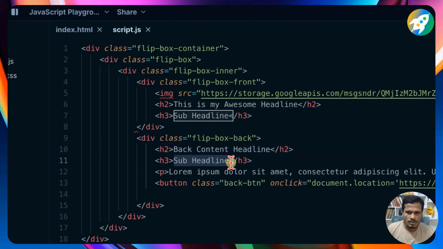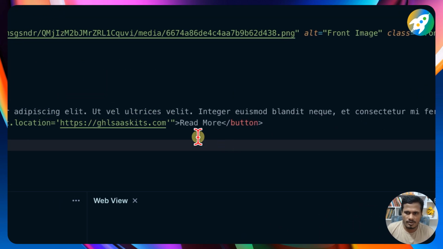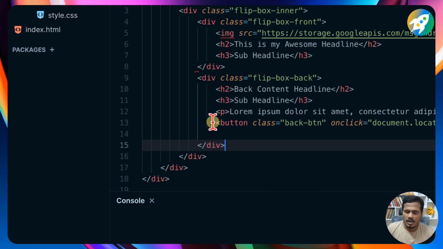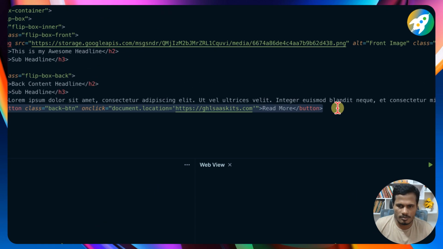Okay, so I'm not going to put anything because I'm just going to use this for demonstration purposes. Here you can put your paragraph text. It can be any text you want to put here. And then for the call to action button, if you don't need the call to action button, then completely remove this button from here like this.